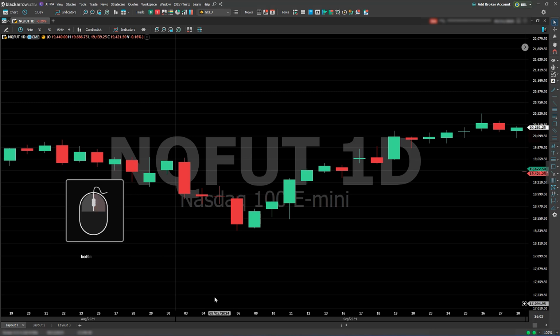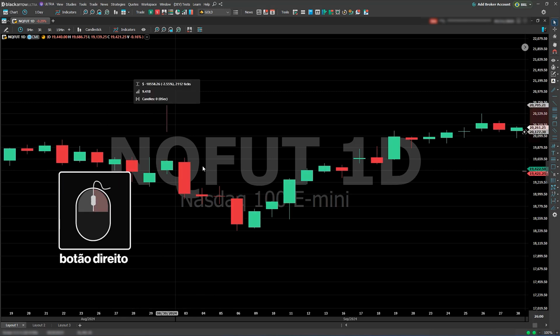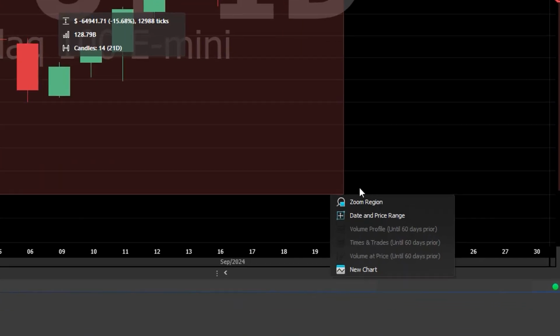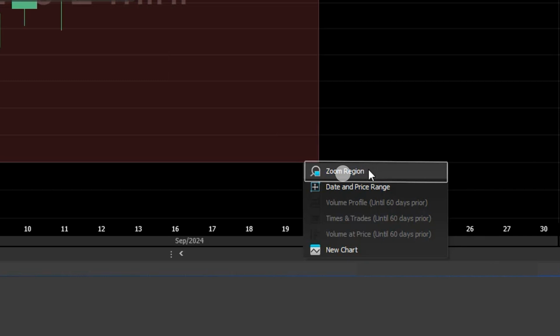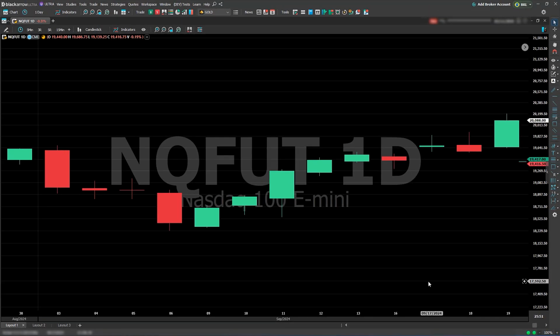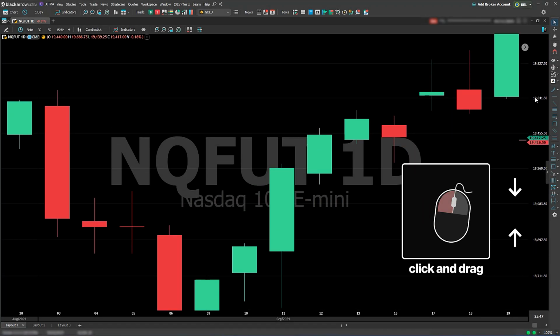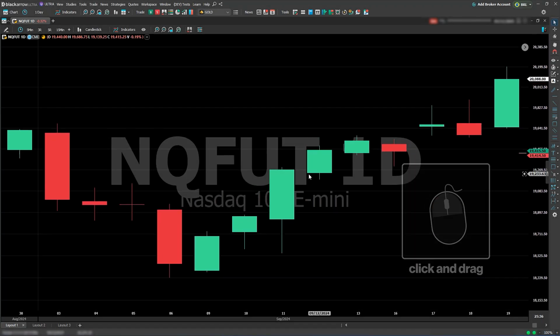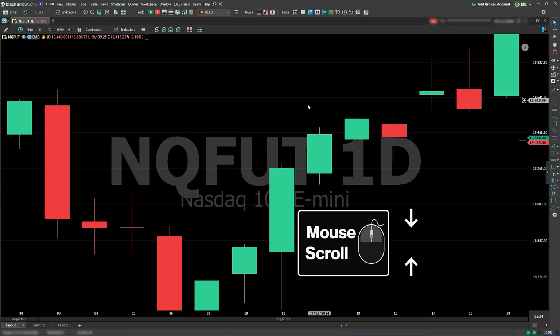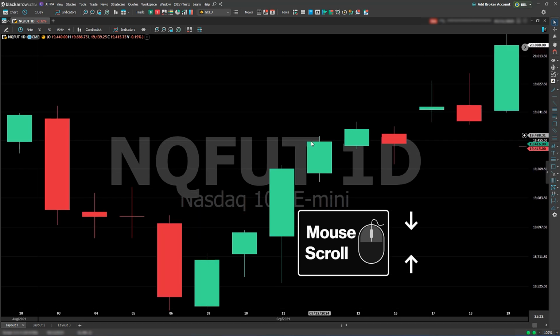Another option is to hold the right mouse button, select the area you want to zoom into, and then click Zoom Region. To adjust your chart further, use the price scale on the side, dragging it up or down. You can also press and hold the mouse scroll button and move up or down for the same effect.